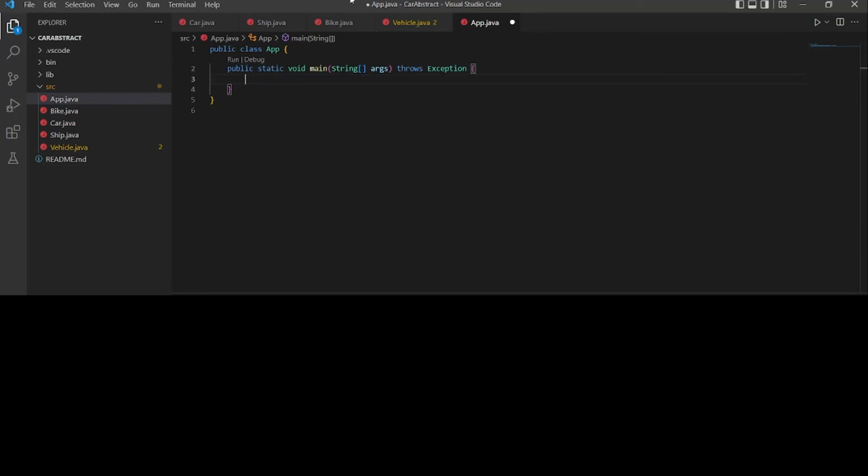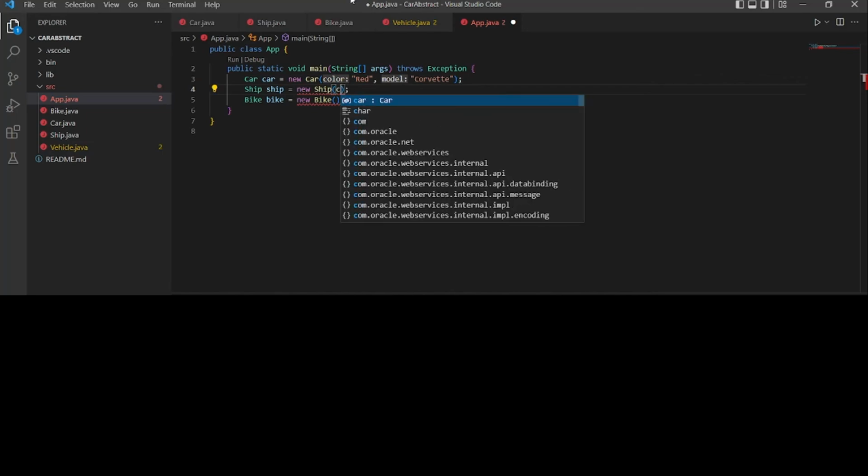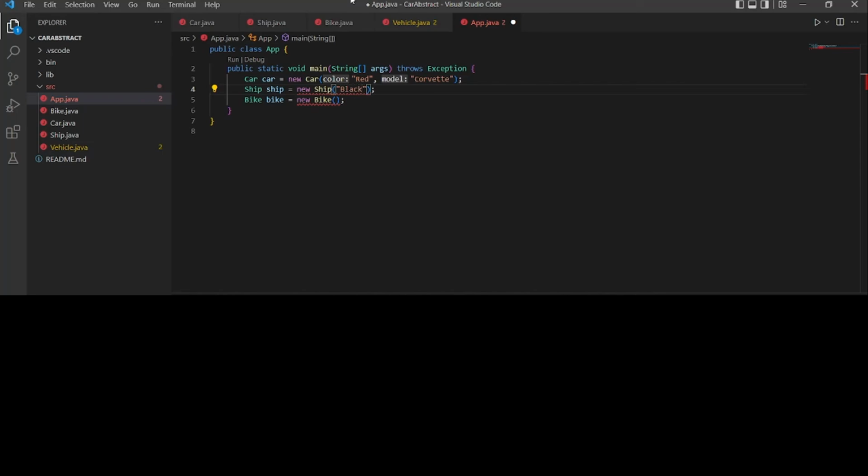Okay, so what do we do? Say Car car equals new Car. It's instantiation. Okay. Ship ship equals new Ship. And then Bike bike equals new Bike. Okay, so color and model, right? So they can say red and then Corvette. Okay, so Prince fans, you would understand that. Ship, ano bang color ng ship? So you could say black and yacht, for example. But you don't say sailboat, kasi nakalagay sailing eh.